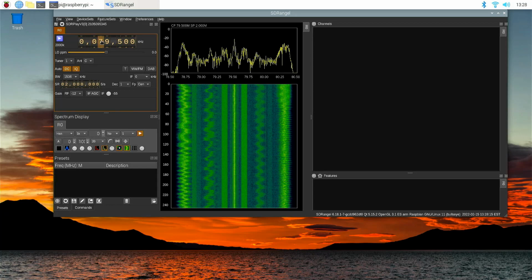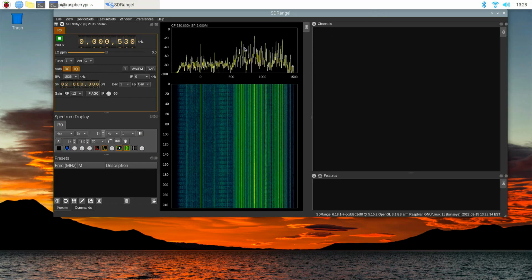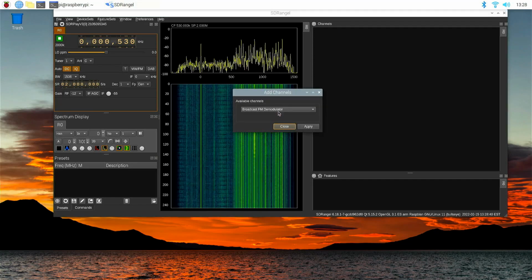So let's go ahead and bring ourselves down to the medium wave portion of the spectrum. We could say right about 530 should be fine. Let's check our input is correct. That's fine. Let's click play. Sample rate is fine. Bandwidth is fine. We see signals here. Let's just go ahead and add an AM demodulator.